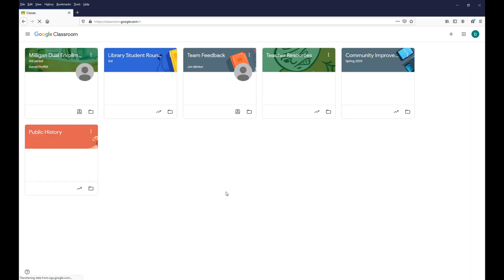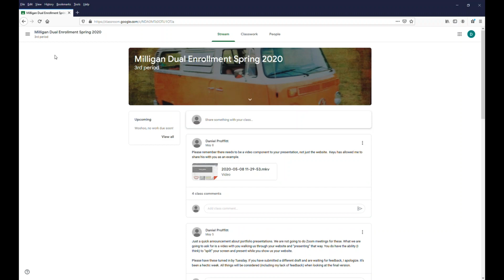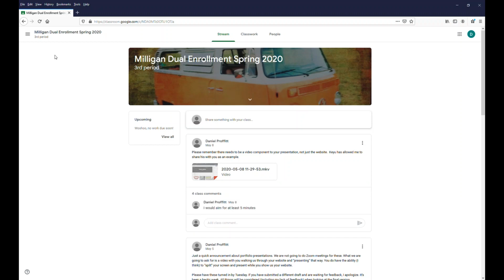Once we've gotten to our classroom, it'll show all the classes that we're currently active inside of. And I'm going to pick up here this Milligan Dual Enrollment class because in that classroom I am marked as a student. So this is the student view of Google Classroom.